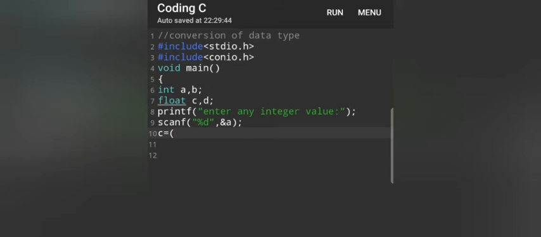To this, I will be assigning the value of integer a. This is simply done by writing the variable name, equal to operator. In the bracket, we will be specifying the data type of the initial variable, and then we will be writing the initial variable over there.